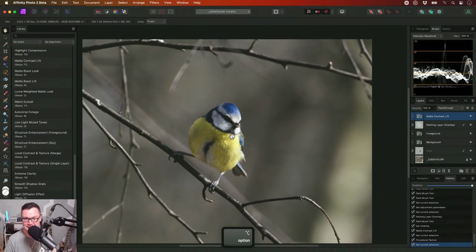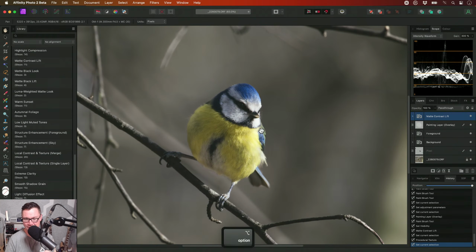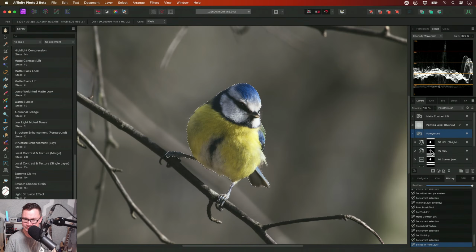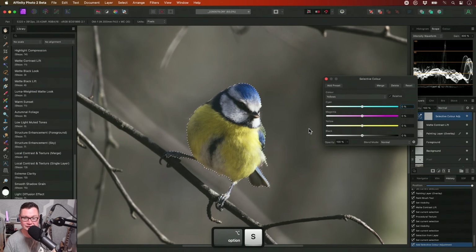And sometimes I use it where I'm not really sure what direction I'm going in, and I just want to kind of make it overall look a bit nicer, bring everything away from pure black, just give it a little bit of nice tonality. What I will do though is get the foreground mask, that one there, and I'll add a selective color adjustment masked to that.